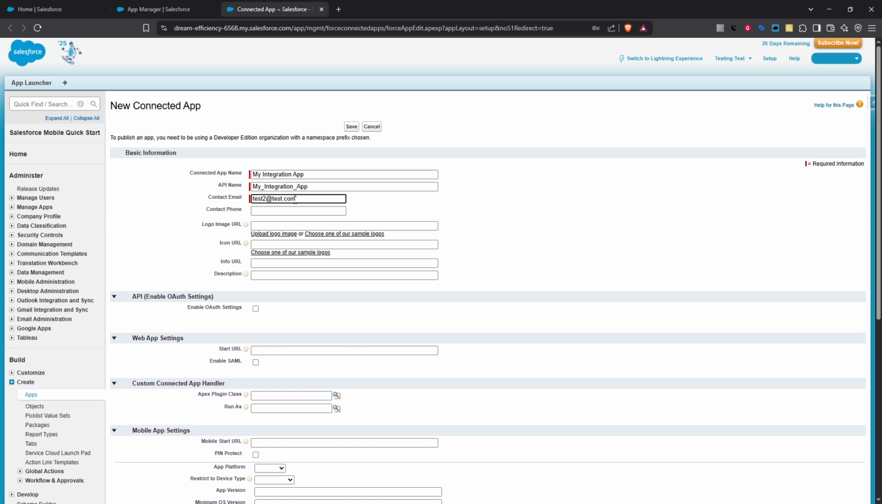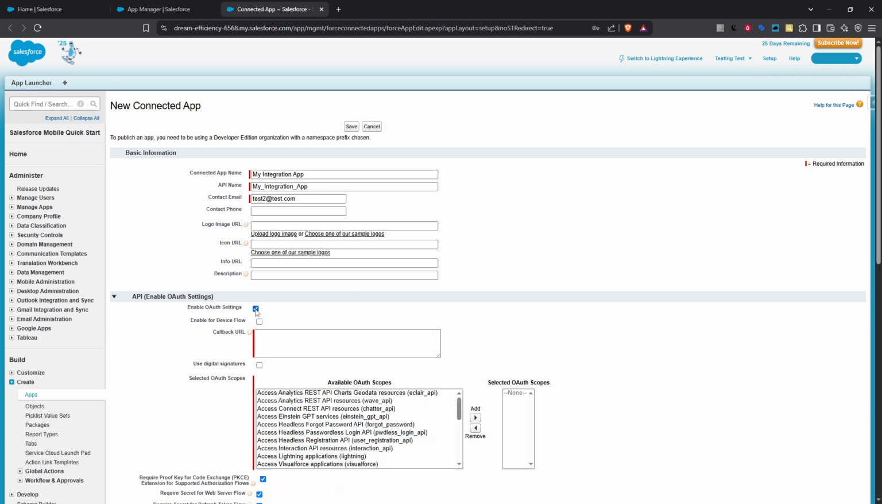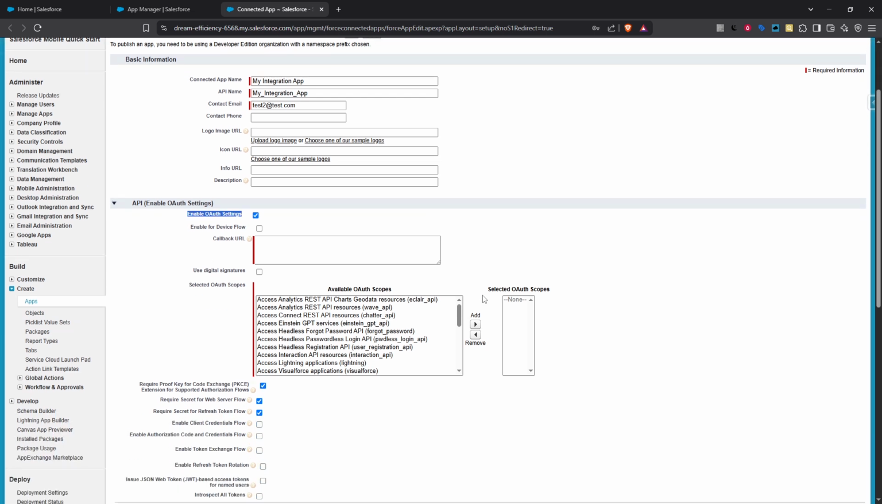We're moving right along to one of the most critical parts, enabling OAuth settings. Scroll down to the section titled API, Enable OAuth Settings, and check the box to enable OAuth. This setting is essential for any app that will interact with Salesforce data externally. After enabling OAuth settings, you'll need to set the callback URL. This URL is used to redirect users after they authorize your app. Make sure that it's valid and specific to your needs.